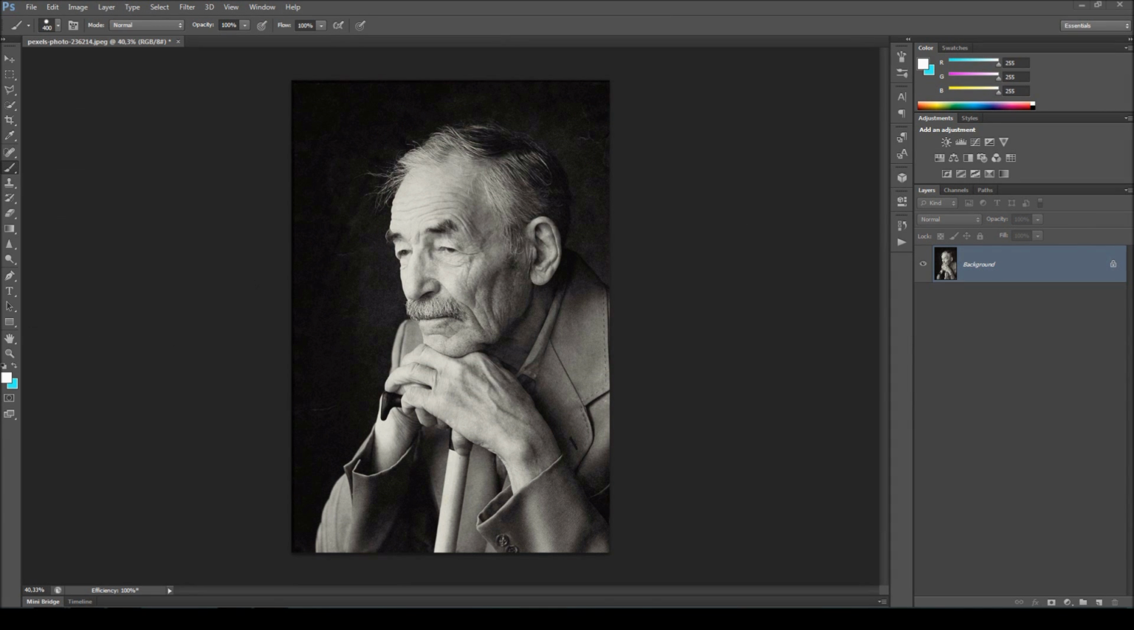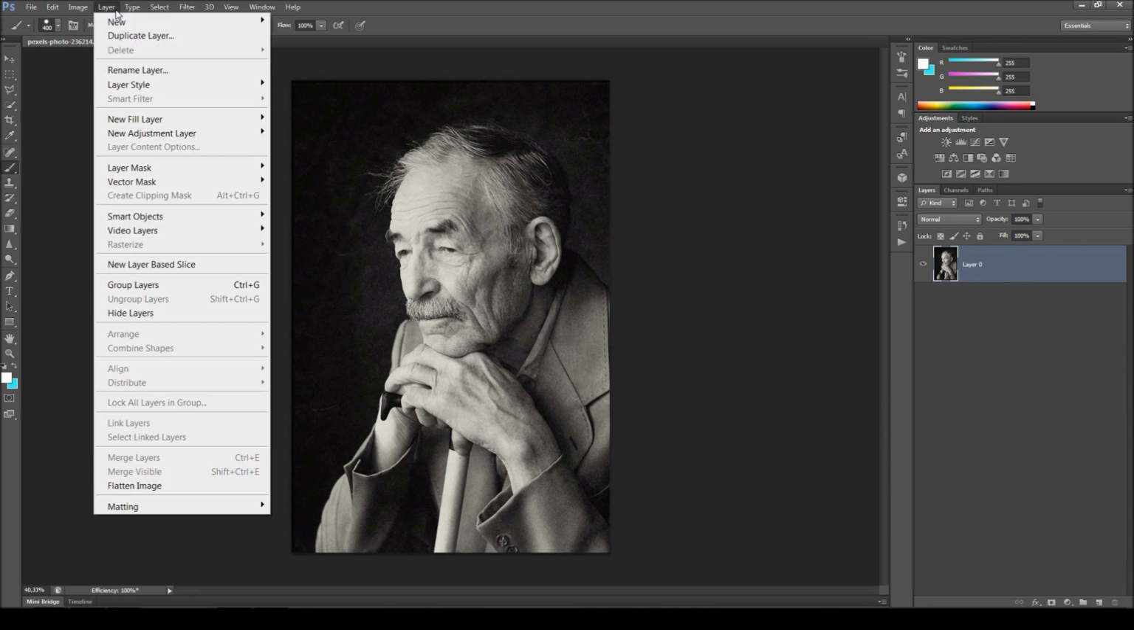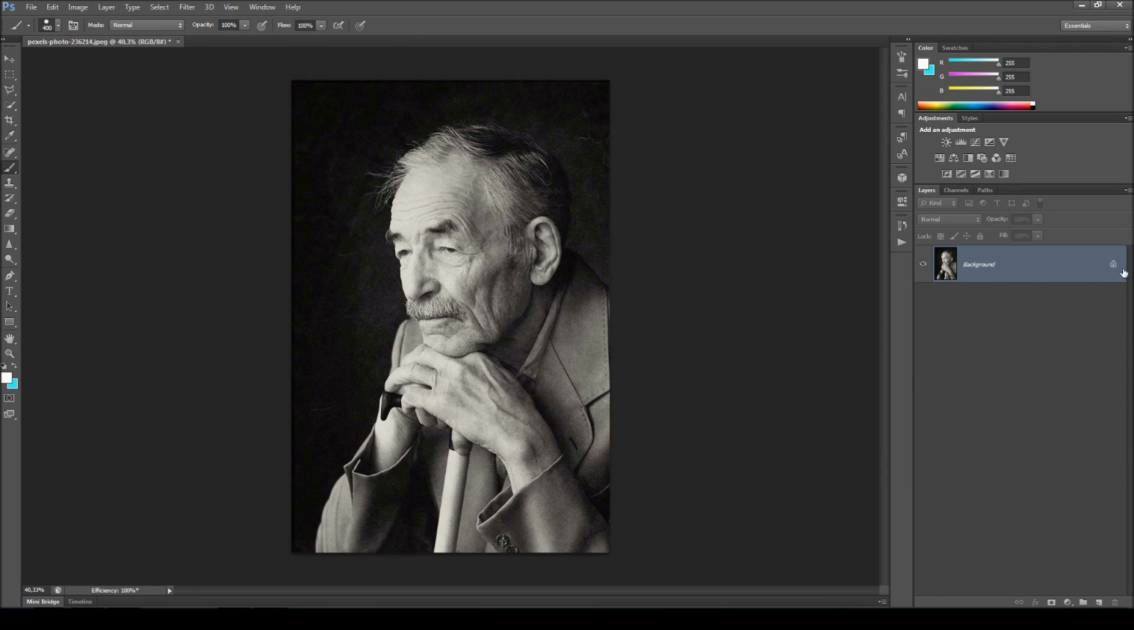OK. Now we need to set up a background layer, like this. You must have the lock icon; if you haven't got it, like this, you see, this is not a background layer. You need to select this layer, go to Layer, New, and Background from Layer. Now it's proper.